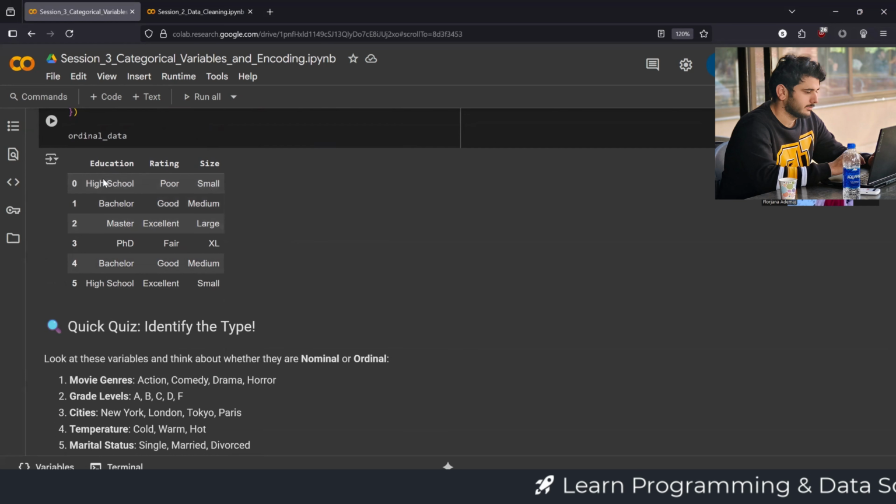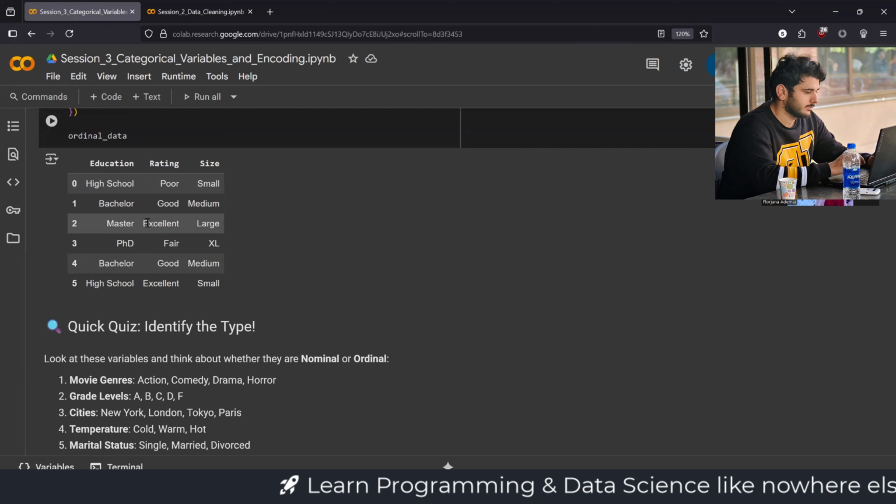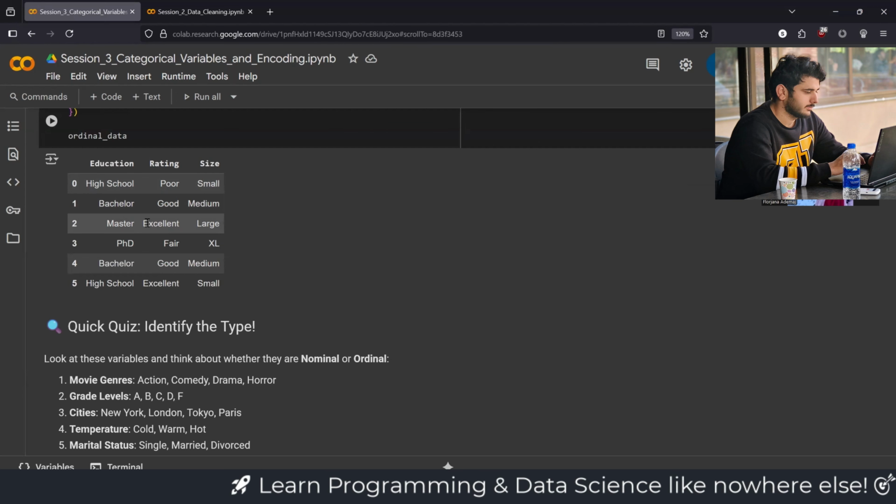In the same manner, we can have higher education columns, rating columns. All these columns are basically what we call ordinal categorical variables. They contain text. The text have specific orders. And if we give them specific order, that makes perfect sense.